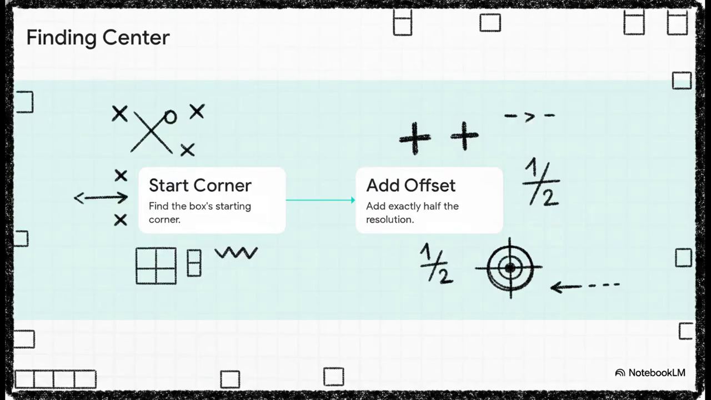And it's just a straightforward two-step formula to get there. First, you find the box's starting corner. Then, step 2, you add exactly half of the grid's resolution to both the x and y coordinates. That simple little offset calculation pushes our target right into the dead center of the cell.